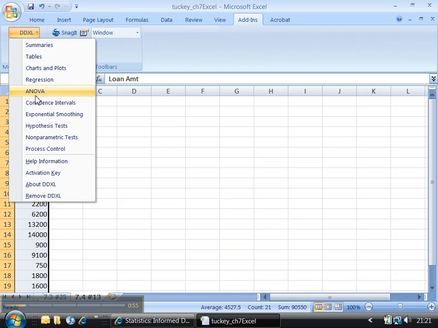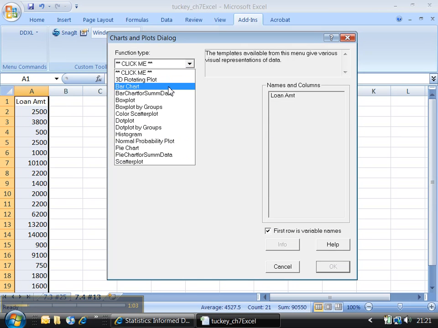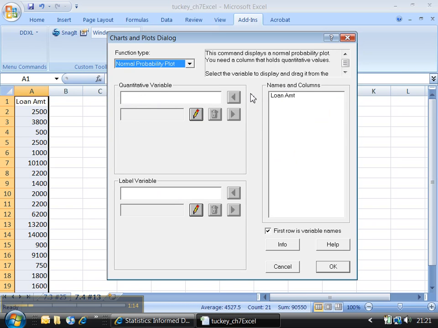And you're going to go to, let's think, charts and plots. That sounds good. Let's go there. Click on charts and plots. Dot plot. Yes, there it is. The normal probability plot. That's the one. Click on that. Now notice I highlighted my data ahead of time. That's why I've got it right here. That's something I always forget with DDXL. You have to highlight the data that you want to use.